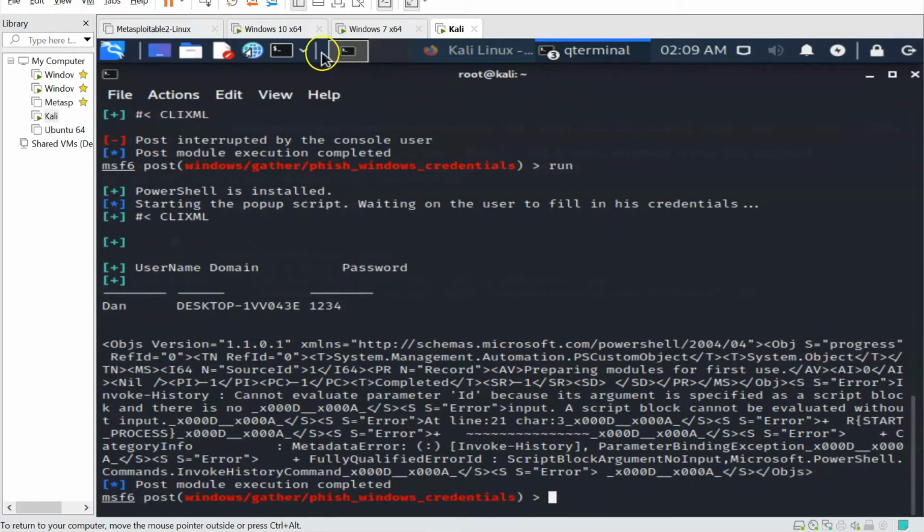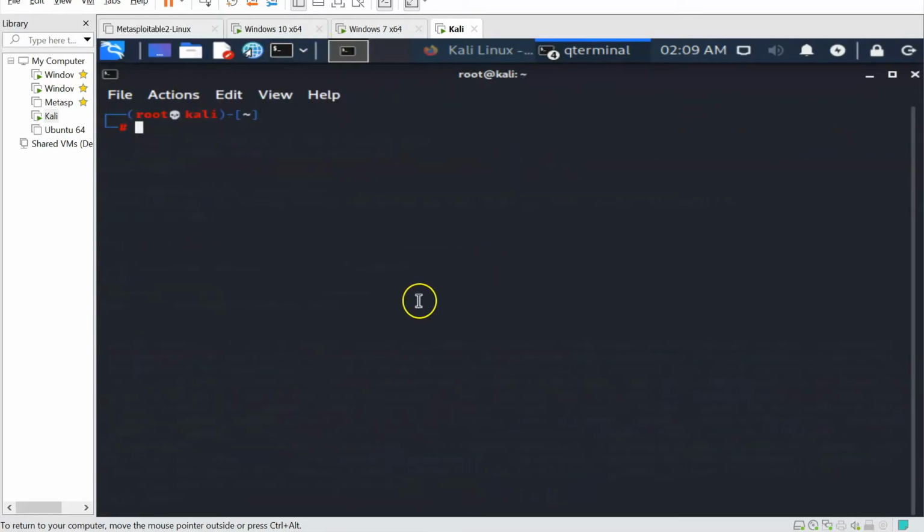Okay, so welcome back. So what I'm going to do here is, again, log back into my MSF console, so Metasploit, and I'm just going to run these same commands again so I can log back onto that host machine. So we're using Windows 10 today.